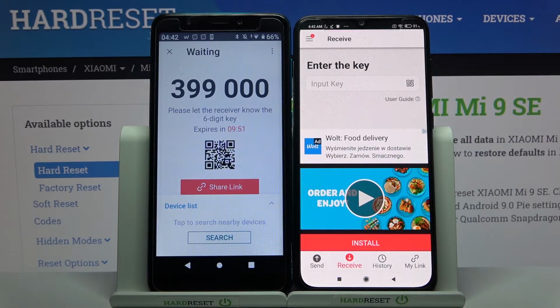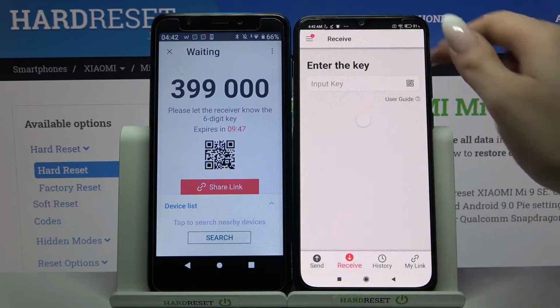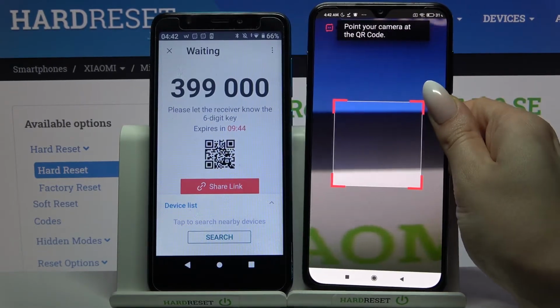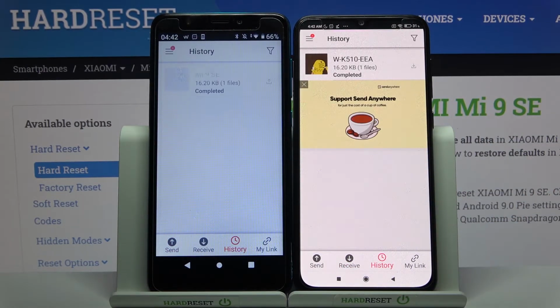If you wish to scan this code, just tap on the scanning icon on XIAOMI, choose allow and point your device camera at the code. As you can see, my file was successfully transferred.